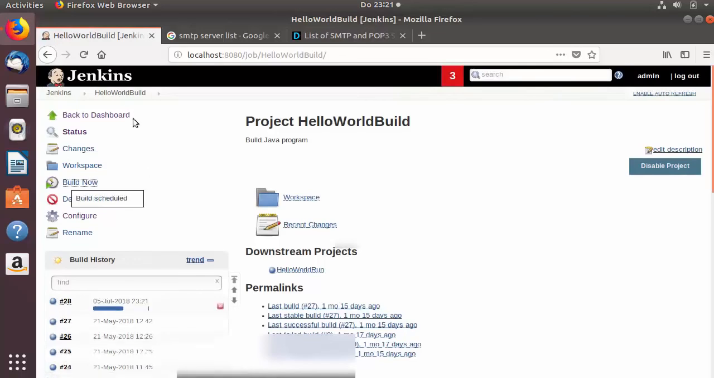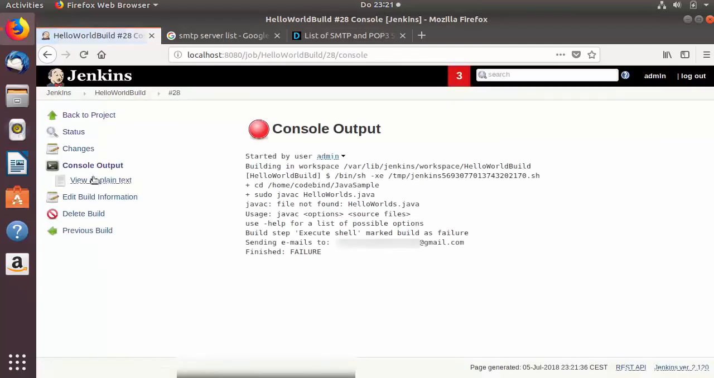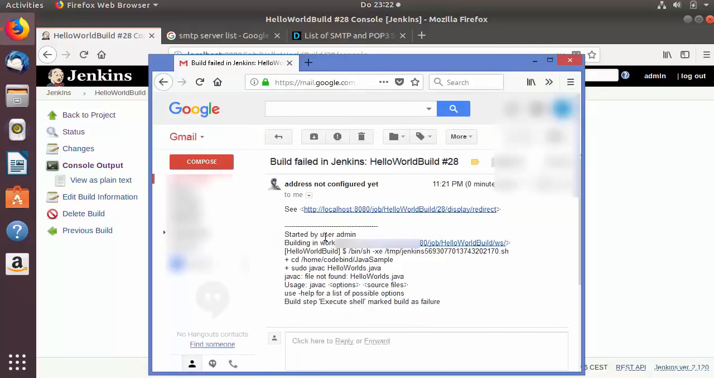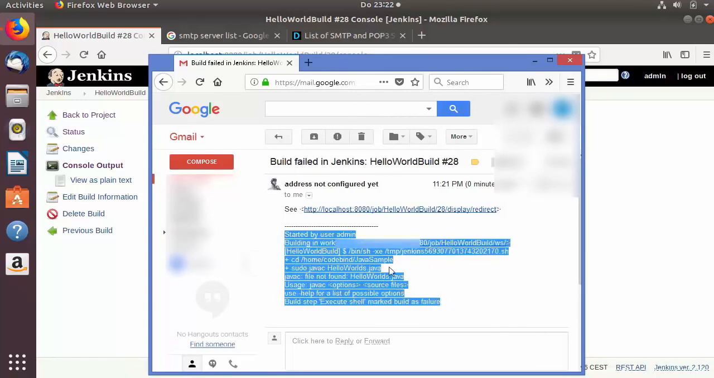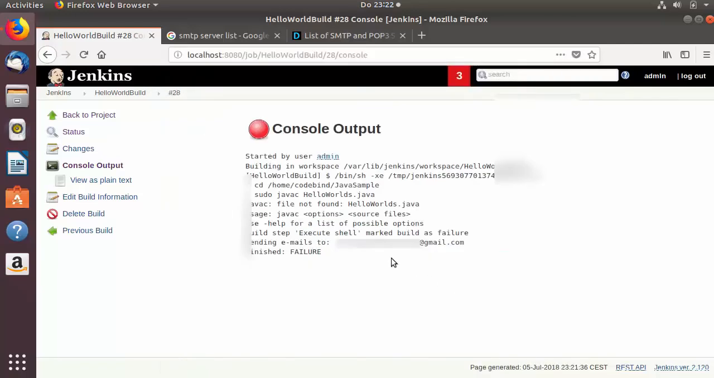I'm going to click on build now, and you can see the build has been started. I'm going to go inside this build and console output, and you can see this build has failed, and after this javac command fails, you will see the option which says sending email to whatever email you have used. And when you go to your Gmail account, you will be able to see this kind of email, and you will find more details in this text about your Jenkins. So this is one way of sending email notifications using Jenkins.